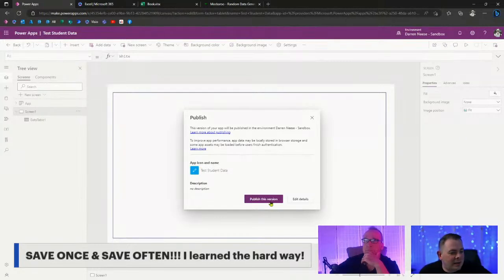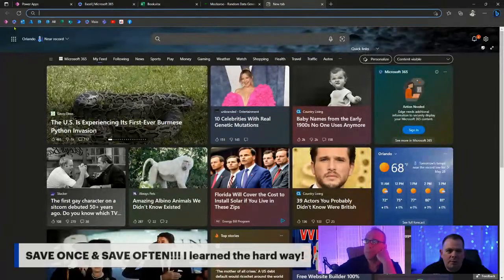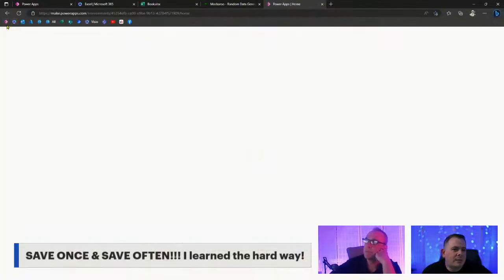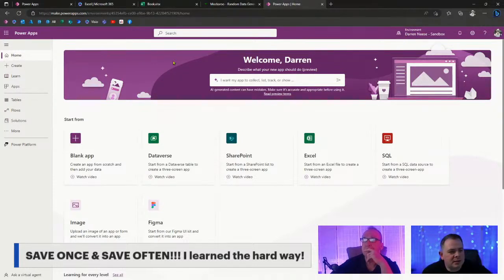Okay. So I'm going to hit publish just to see. Okay, do you see the save button is done saving? I don't know if that helped it along. Maybe it did. Okay. What I'm going to do is bring up a new tab for Powerapps. So make.powerapps.com. I've got a little shortcut there. And here in my environment, you see it says Darren Neese Sandbox. If you're an accelerator student, you have your own sandbox.